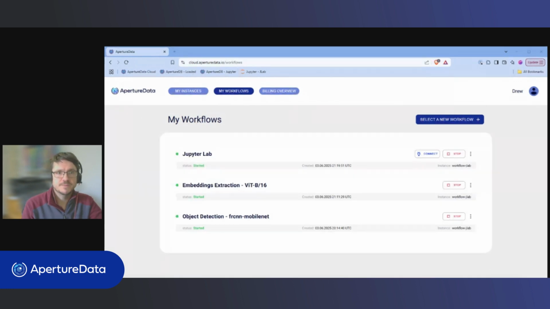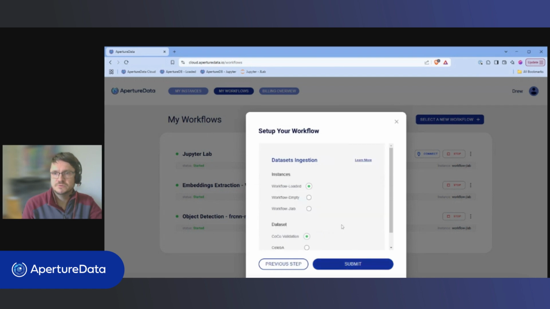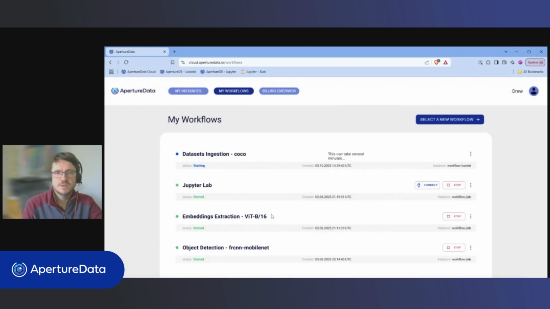The first step is to get data into your database. If you don't have your own data, you can use your dataset ingestion workflow to add data. Just select a new workflow like this. Choose dataset ingestion, choose your dataset. Our COCO load is 5,000 images, which is perfect for testing, and you're good to go. You'll know that it's finished once it says finished here in the status.